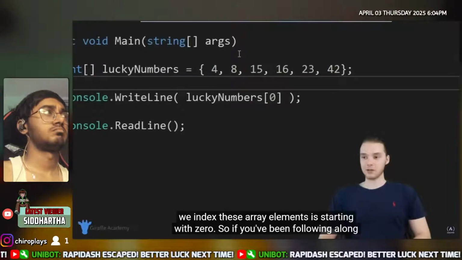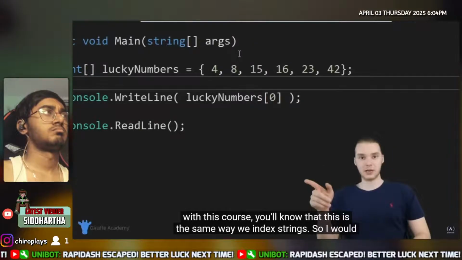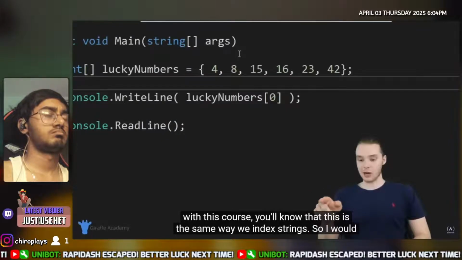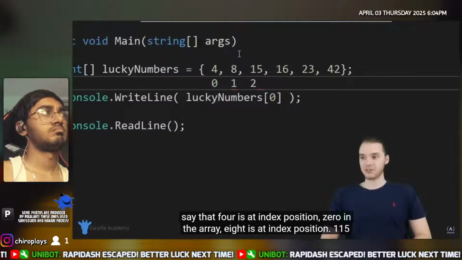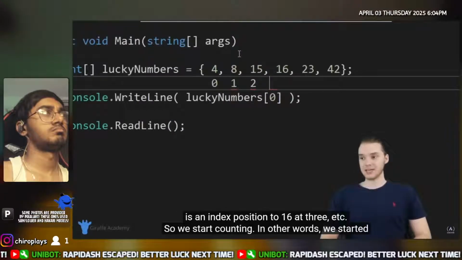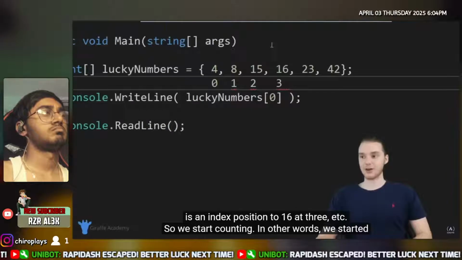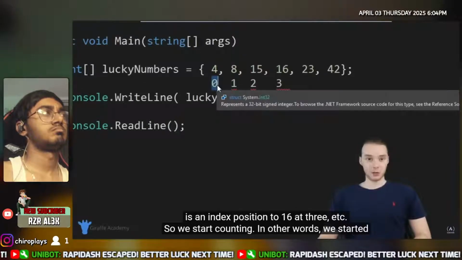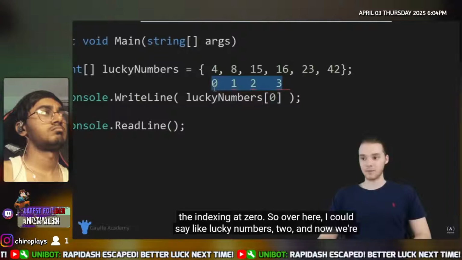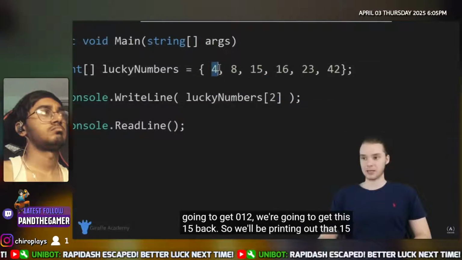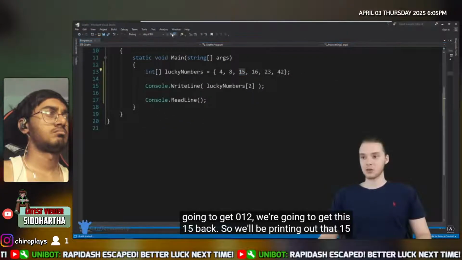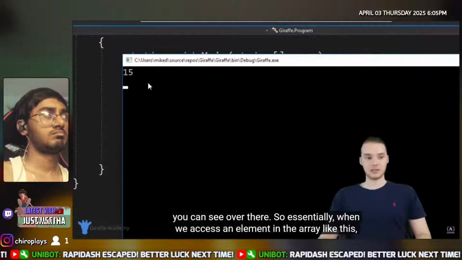If you've been following along with this course, you'll know that this is the same way we index strings. So I would say that 4 is at index position 0 in the array, 8 is at index position 1, 15 is at index position 2, 16 at 3, etc. So we start the indexing at 0. Over here, I could say lucky numbers 2, and now we're going to get 0, 1, 2. We're going to get this 15 back. So we'll be printing out that 15. You can see over there.